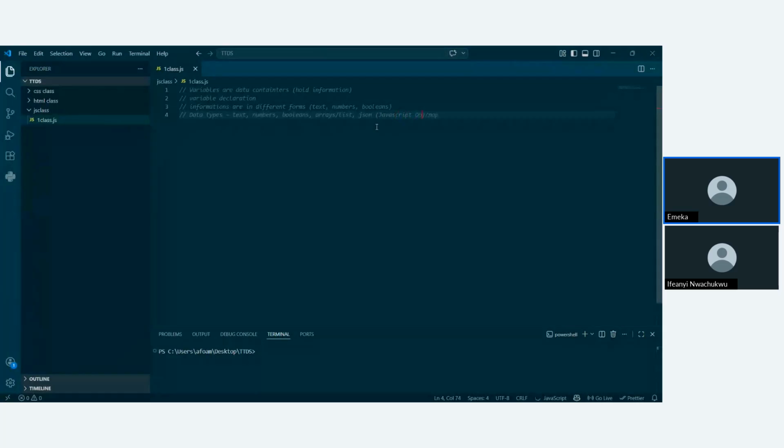JavaScript object notation. Okay, that's the full meaning of JSON. So, what are these data types? Now, remember, as I told you, information is usually in these three forms. They are always in these three forms, whether it's a text or a number or a Boolean expression, true or false. Okay, now these data types are a more broken down version of this information.